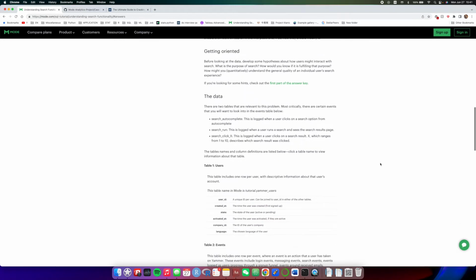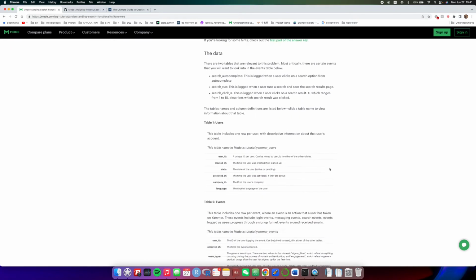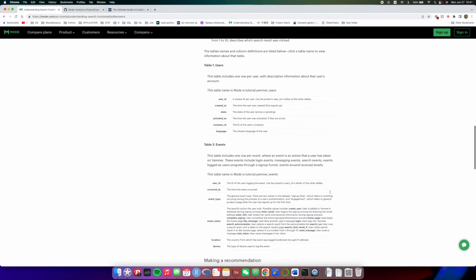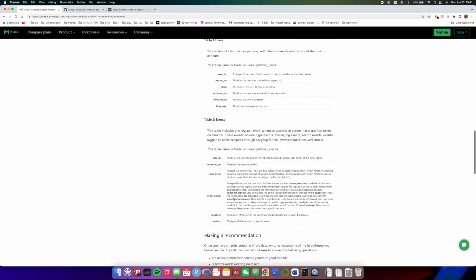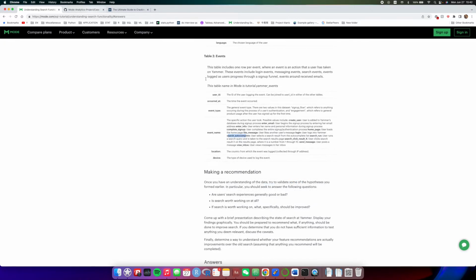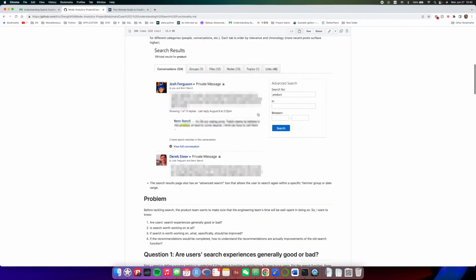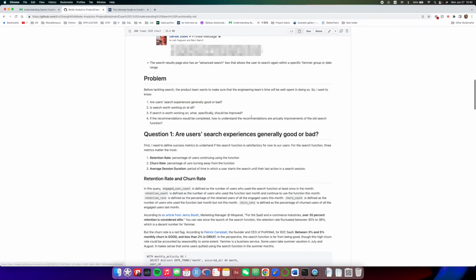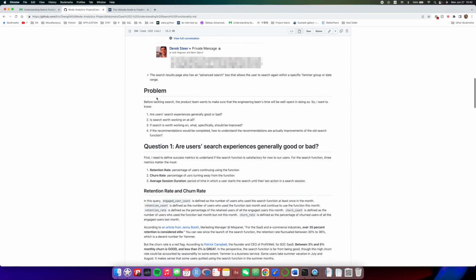You should really know that we have two tables. The first table is users, and the second table is events. Also, really know what each column and each value is about, because I've made mistakes about it. Okay, the first part of my case study report is just the context. The second part is we need to understand what we are talking about.